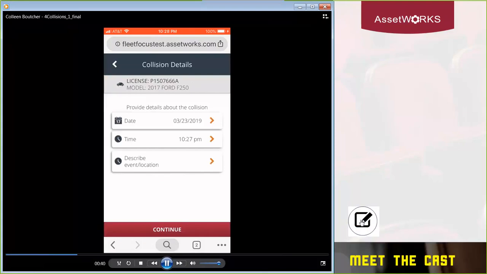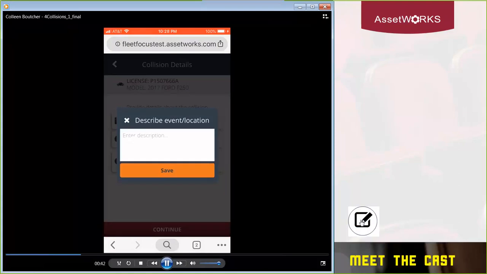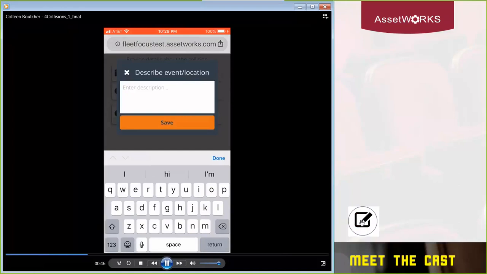Now I can click on describe and type something, if I'd like, about the incident. So I'm going to enter a description. I'm going to say I hit a pothole. We recently had a bunch of rains out here in California, so we've got all kinds of potholes showing up, so I thought that would be appropriate. So I hit a pothole, and then I'm going to say done and save that.